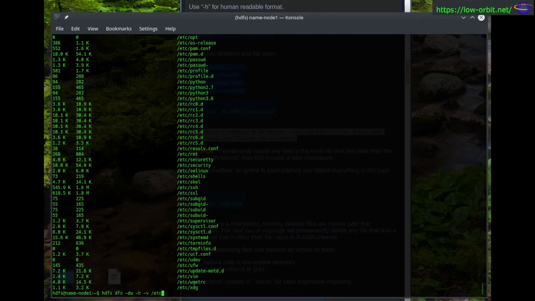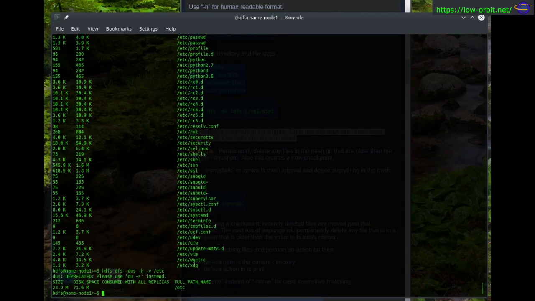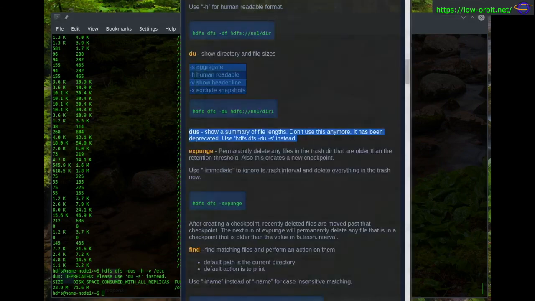In fact, let's just try it just to see. dus. Let's try. Deprecated. It works, but it does give us a message saying it's deprecated. So there you go. There's a demo of that command too.